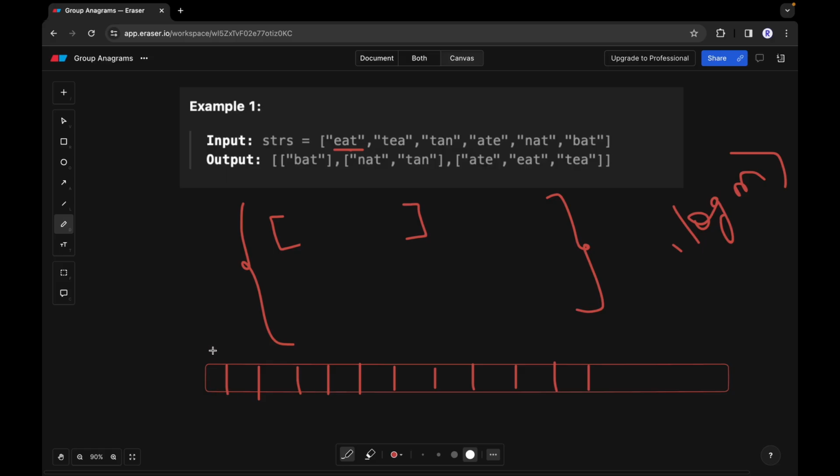So this part is going to contain the count of A. This is going to contain the count of B. This is going to contain the count of C. This is going to contain the count of D, E, F, G, H, and so on. So what's going to happen here is I'm going to traverse over this list.